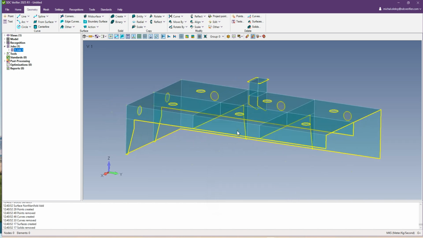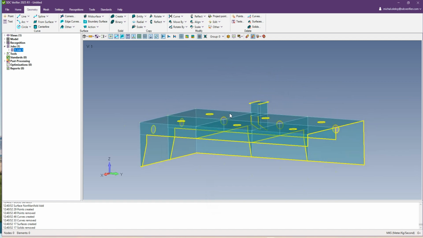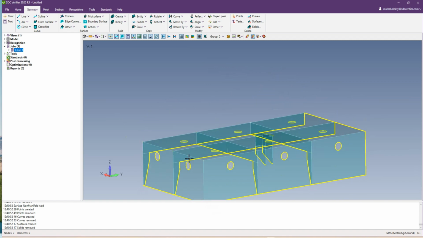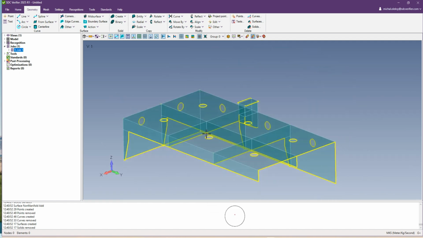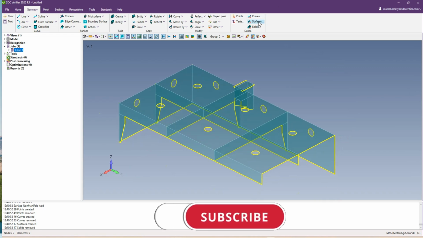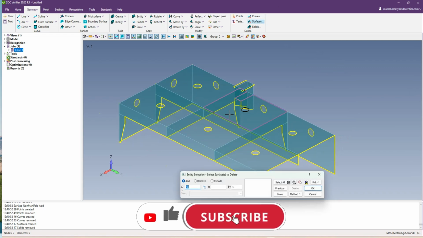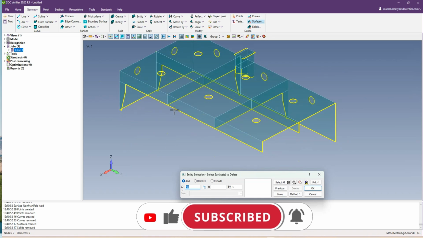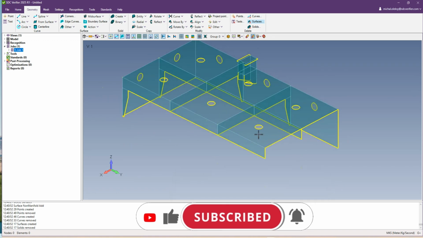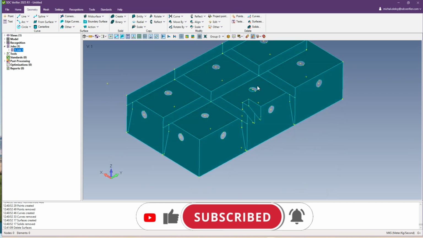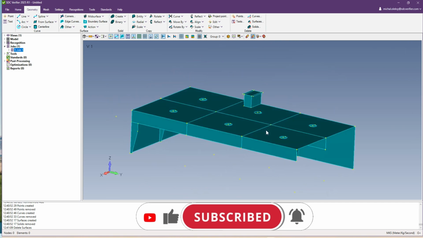You will see that the surfaces were connected, and in yellow color, all 3 edges are highlighted. Now when you try to delete, you will see that each of the surfaces is separate. Now it's time to create a mesh.